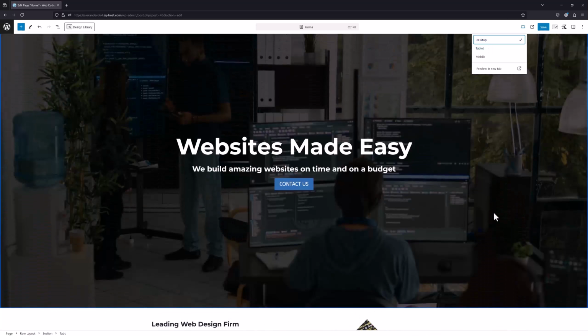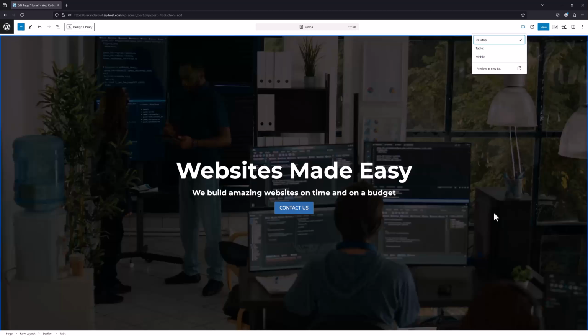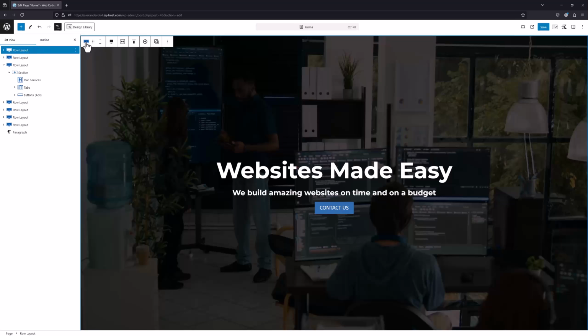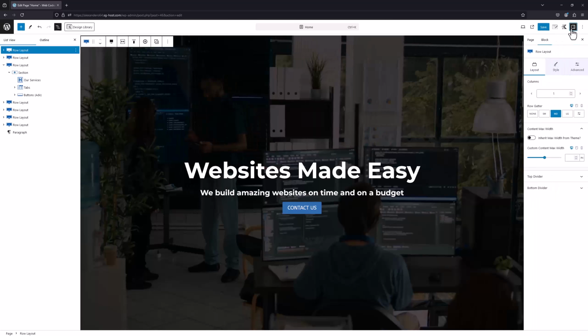And the first thing we're going to do here is this. For the background, for the banner, we're going to change the background video to a background image for both the tablet and the mobile views. So check this out. Okay, I'm going to go over here to my outliner, row layout, and then we're going to click on the row. Let us select the settings for the row rather.